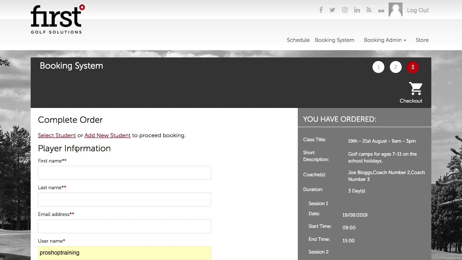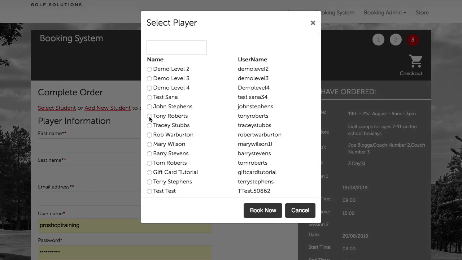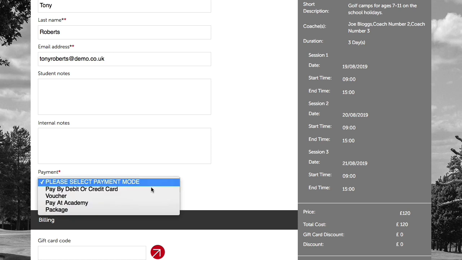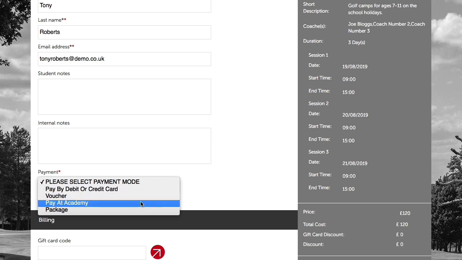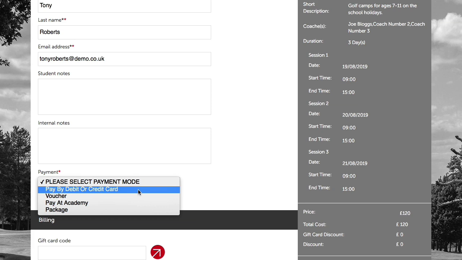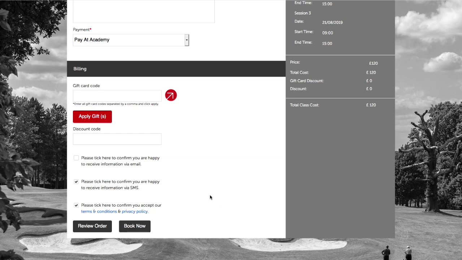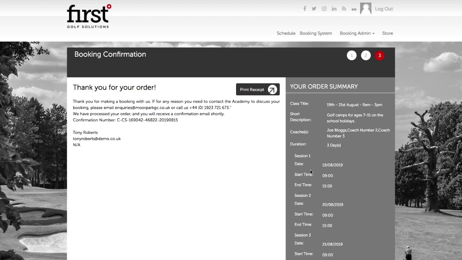We now need to decide whether this is a new customer or a customer that already exists within the system. Let's go ahead and select a customer within the system. We now need to choose the payment option. Similar to previous chapters, we could process any of these depending on the operation at our academy. But we're going to go ahead and choose Pay at Academy. We now need to process the booking by hitting Book Now. And we can now see that that place has been reserved.